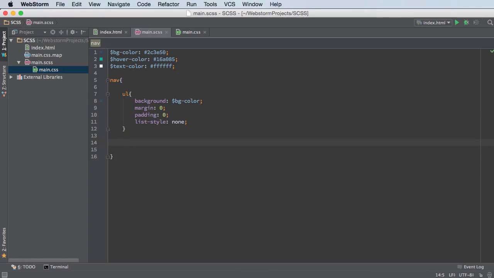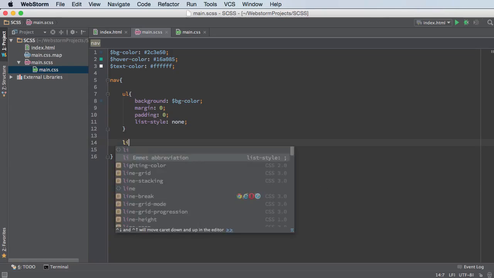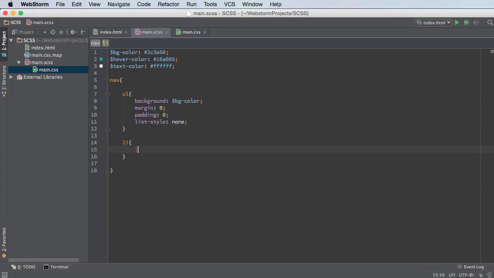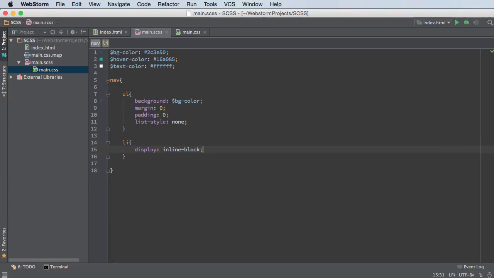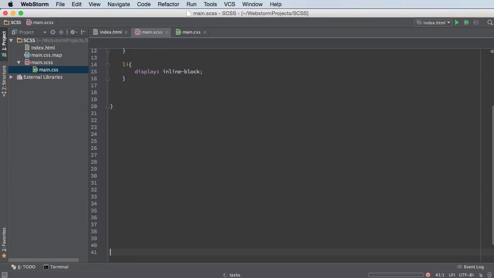Alright, so that's all we want to do for the overall unordered list, which is our main entire menu. Now, another thing I want to do is for the individual buttons, which are the list items, I'm just going to hit display inline block. I believe they're block by default, which means they would stack on top of each other. But if we set those to inline block, then it'll be good for the top navigation where you want everything side by side.